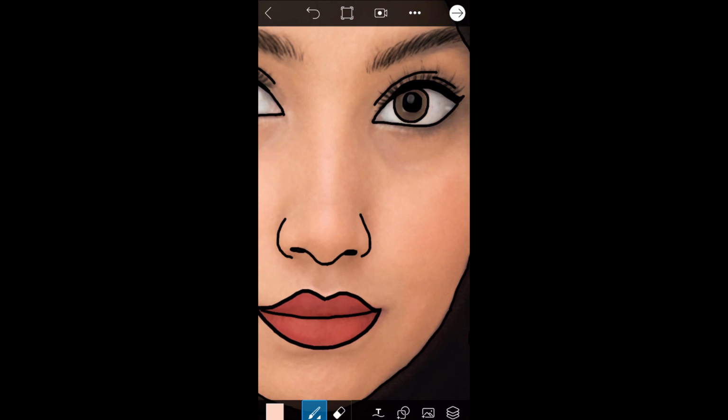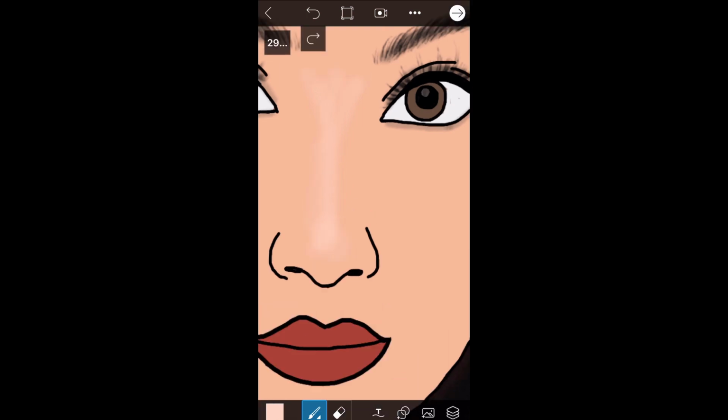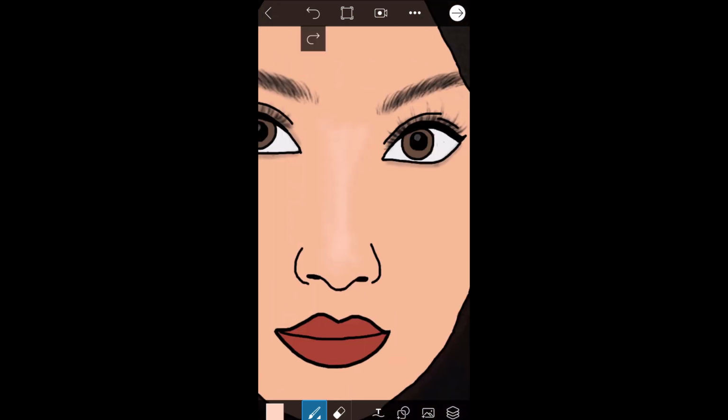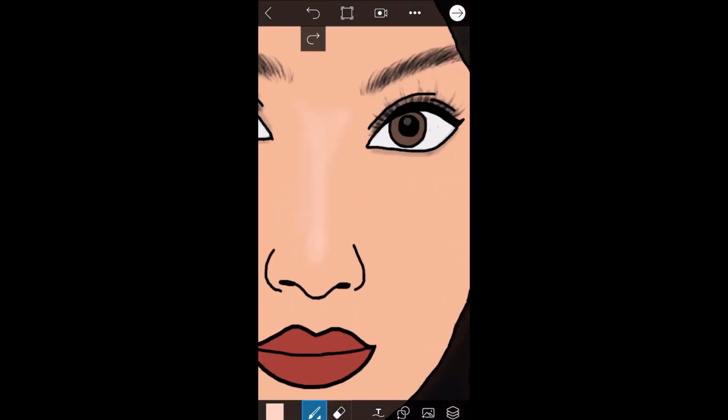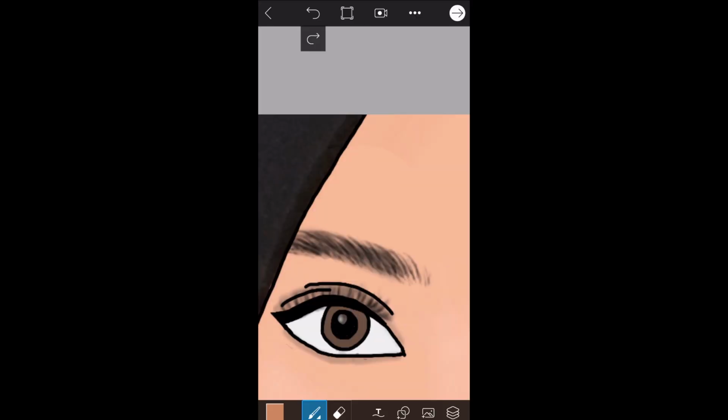Here I am just trying to get that effect, as you can see, the highlight effect on my nose, so it doesn't look that weird and plain. This is kind of tough. I mean, you have to get some trial and error, and then you will figure out how it actually is. It's not impossible, but it's kind of tough.